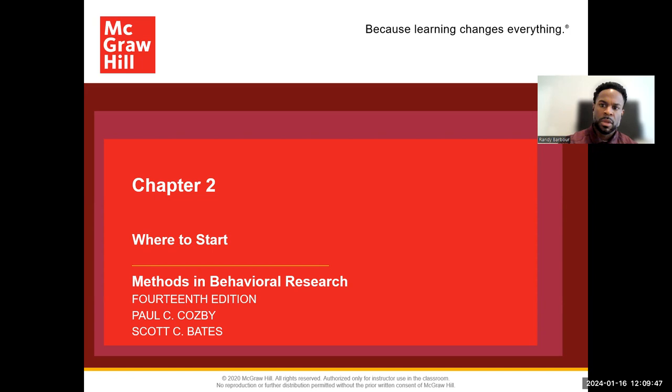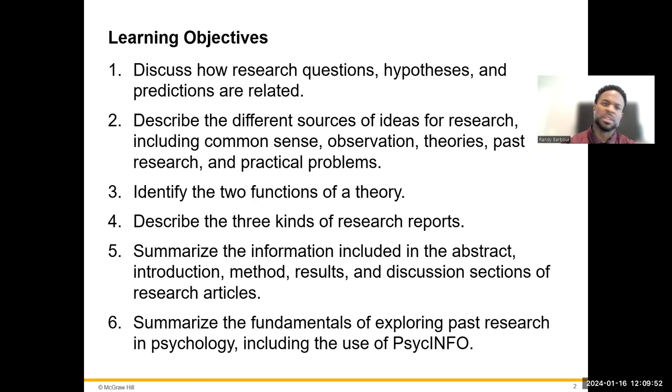So here are my objectives. Something to think about, again: discuss how research questions, hypotheses, and predictions are related. Each of us has talked about and knows what a hypothesis is, that educated guess. With an educated guess, you also make predictions about what you see or hope to see with your research. We'll talk about different sources of ideas for research, making observations, using past research to help us create future research, and then those practical problems.